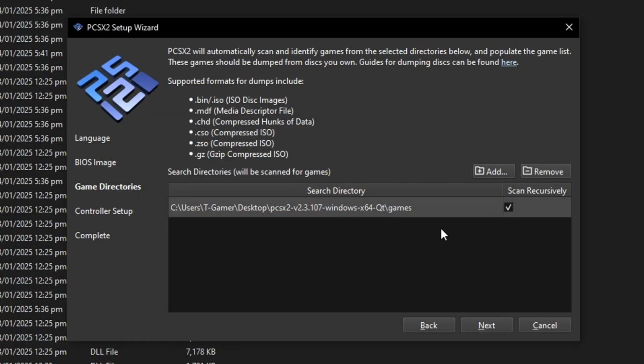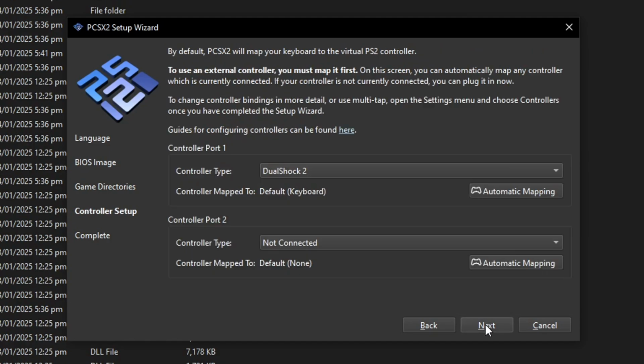And there you go, the location is right here. And you can also add multiple locations as well. It doesn't have to be a single one. Now moving on, click on next, and now we have to set up the controller.